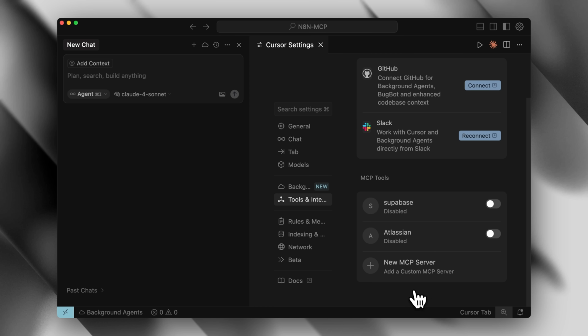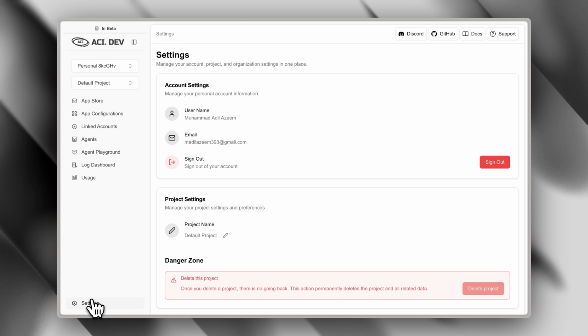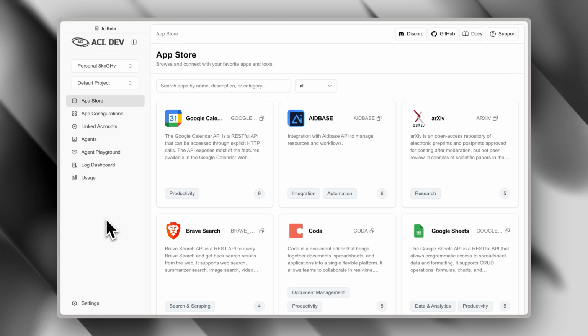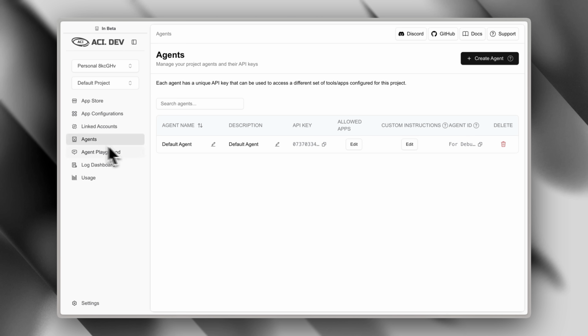This solves two major Cursor limitations. First, Cursor can't handle more than 40 tools effectively. Second, multiple MCP servers create a clunky interface that slows everything down. Cursor lacks the vector-based RAG system that ACI provides. Here's the setup process. Get your API key from ACI.dev's agent section for the specific agent you want to use. This multi-agent support is powerful. Imagine having a coding agent and a business agent with different tool sets.